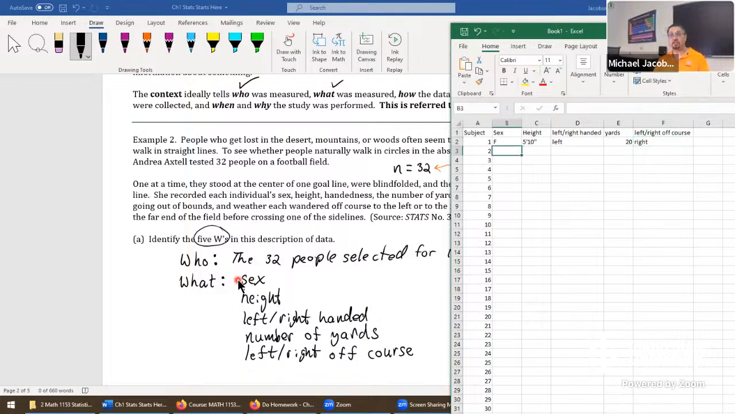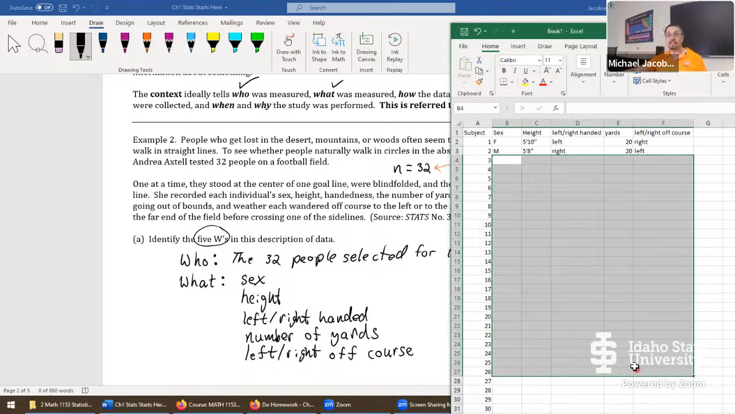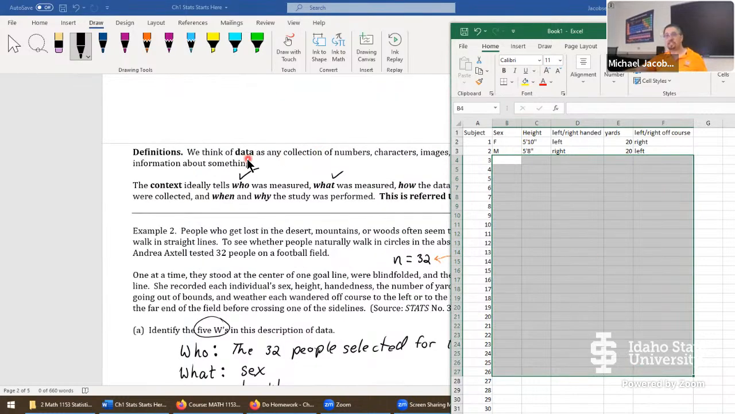So that's what your data is going to start to look like. Another random row might be M for male, height, let's go 5'8". Right-handed, say 20 yards again. Maybe this person went off left, and that's what the data is going to start looking like. All these cells would have to be populated before the study is done. But that's what we mean when we say data.